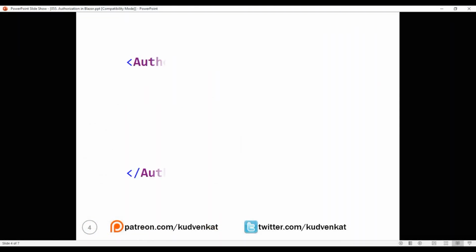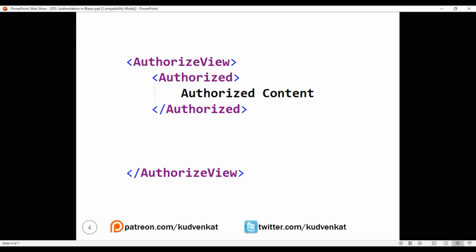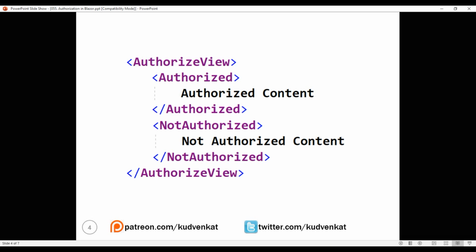In Blazor, we use Authorize View component to show or hide UI elements depending on whether the user is authorized to see it. In this example, Authorize View component is used in its simplest form without any parameters, that is, roles or policies. So it only checks if the user is authenticated. If the user is authenticated, then the content in Authorized component is displayed. Otherwise, the content in Not Authorized component is displayed.